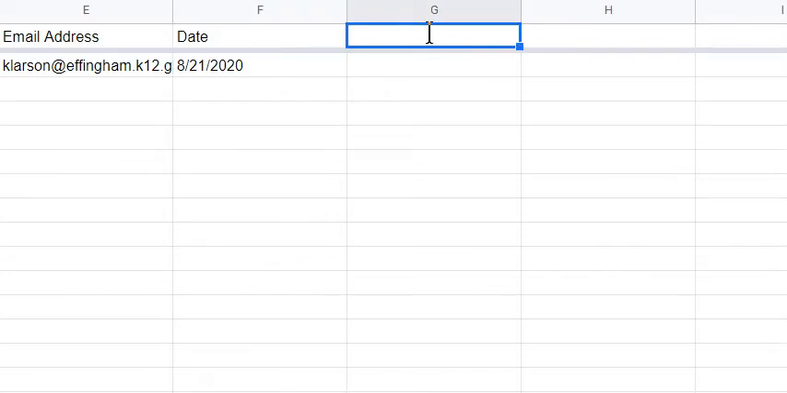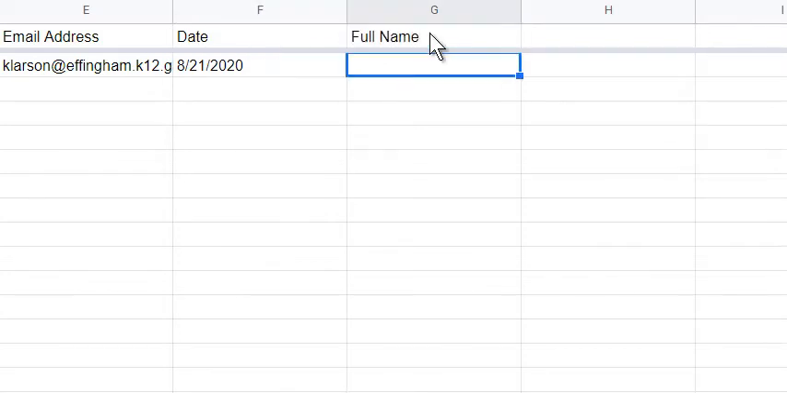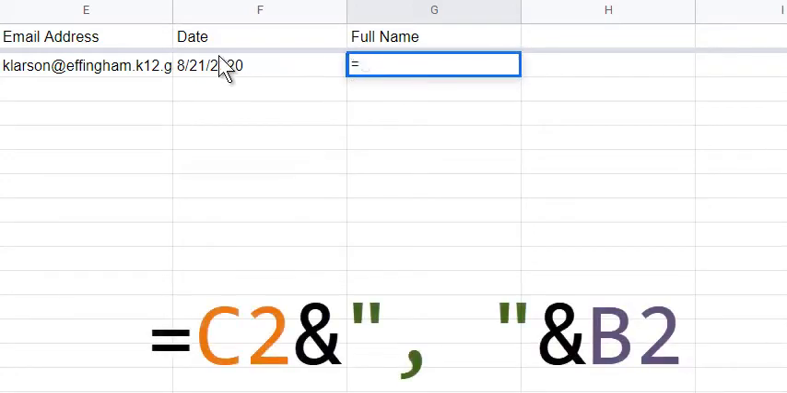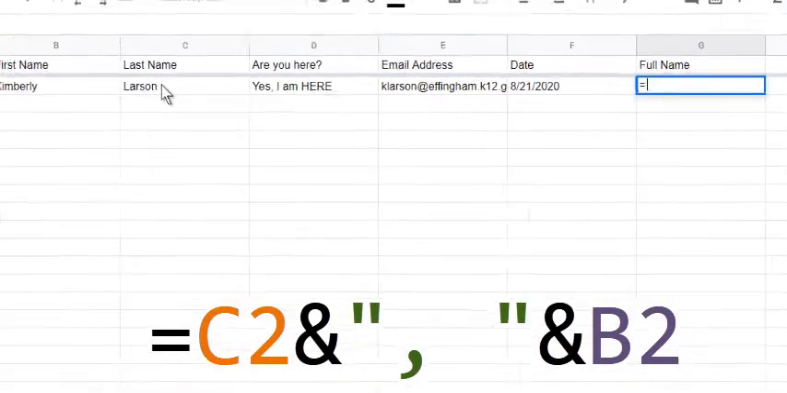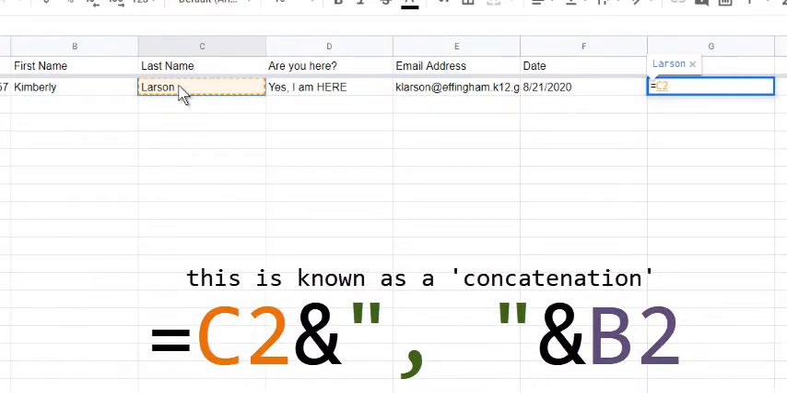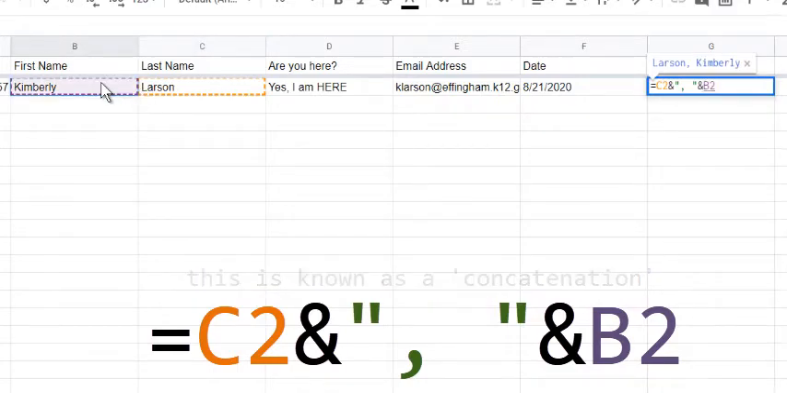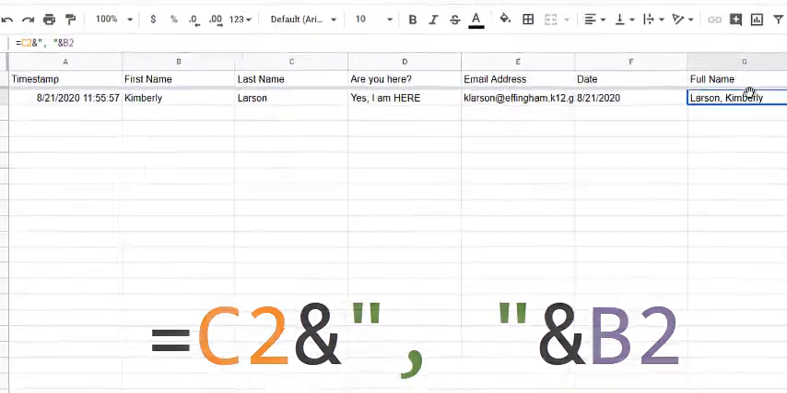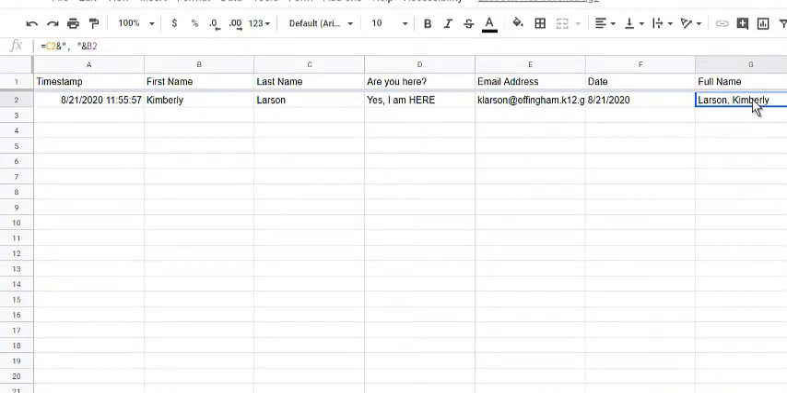Next, I'm going to do another column, and this one is going to be full name, because in my roster, I actually want it to be last name, comma, first name. So to do that, I'm going to type in equal, and then I'm going to find their last name. So here it's C2. I'm going to click on that, and then type ampersand, quote, comma, space, quote, ampersand, and then the first name. And again, you're going to see the little preview above it, and it said Larson, comma, Kimberly.